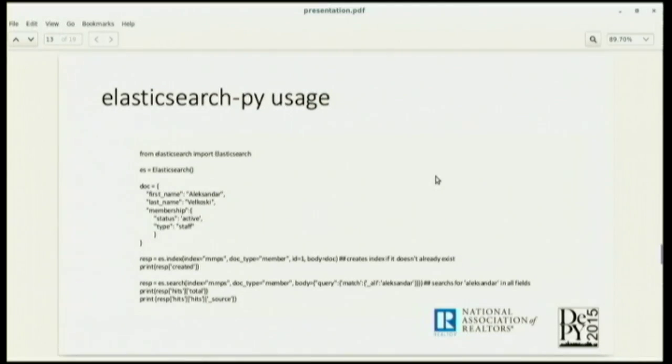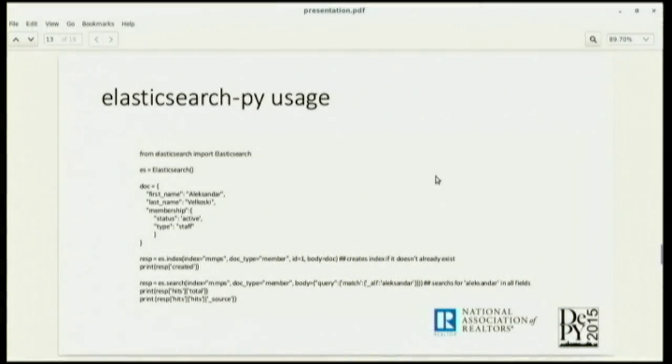The response object will provide you with information about whether or not that document was actually created in Elasticsearch. So if you just call your response object created, then you'll get a sense of whether or not what you wanted to happen actually happened. You can also search in Elasticsearch via the search option there. So again, you define your index MMPS, your doc type member. You go ahead and pass the body of your query. Your body can be a dictionary, just like we showed here with the doc, or you can simply write it there in line.